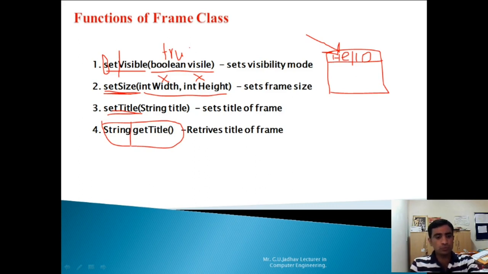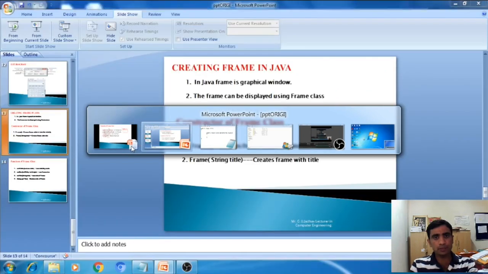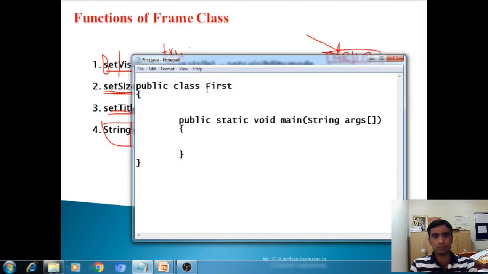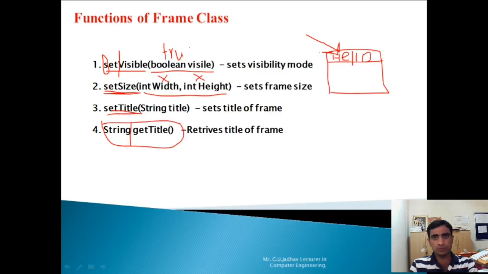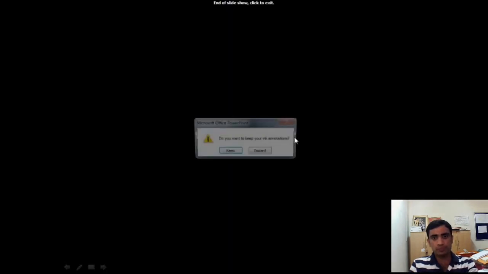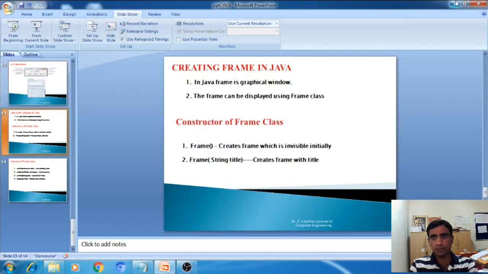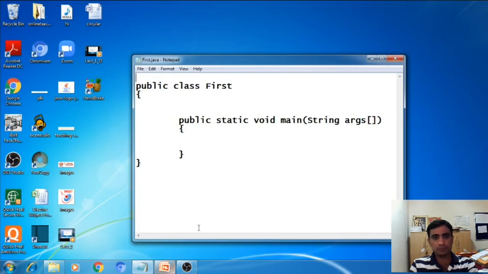Now we will move towards how to create a frame. I have written one program here, public class First. The name of the class is First, right?